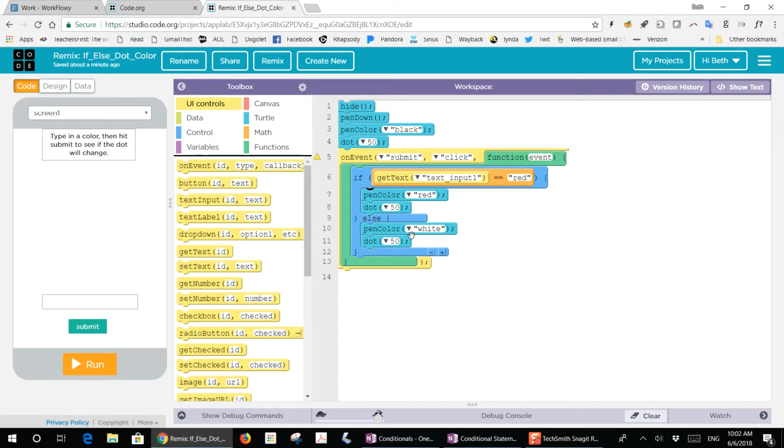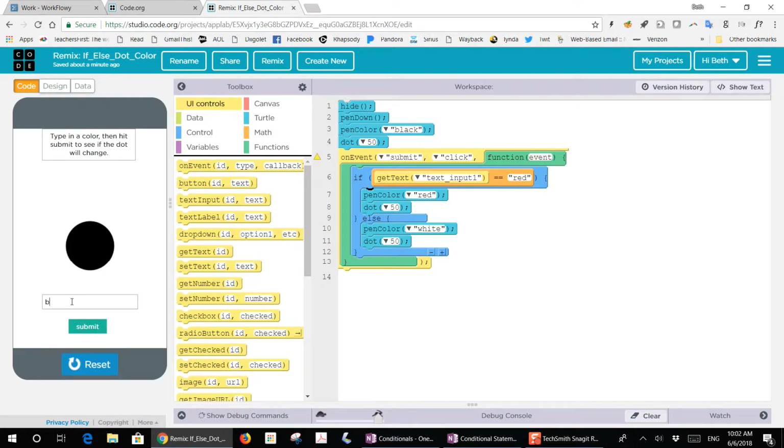Now we have an else, the other part of the if-else statement. If anything else is typed in here, because I have no parameters, if anything at all is typed in there that's not red, and also remember that this is red with lowercase letters, that makes a difference, then we're going to change the dot to white so that you can tell that you put something in there that wasn't red. All right, so once again, I'm going to run it. I'm going to type in blue. I'm going to hit submit.